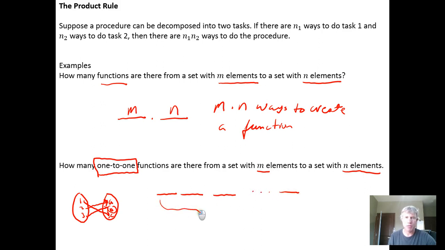So I'm going to map m elements, and I'm going to map them to my set of n elements. So for my first element, when I map it, I need to realize that I have n choices. I can map it to any one of the n elements that are available. Then for my second choice, I can't choose whatever I chose before, so I'm going to have 1 fewer elements to choose from.